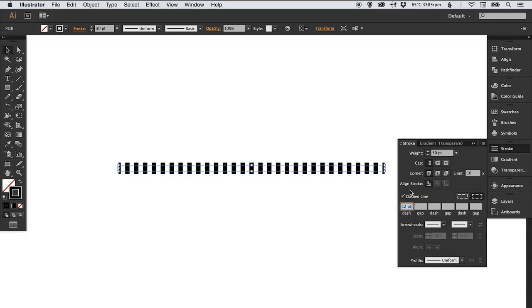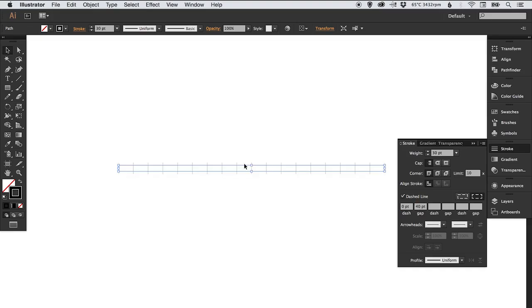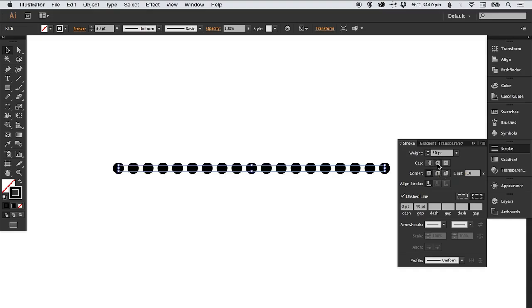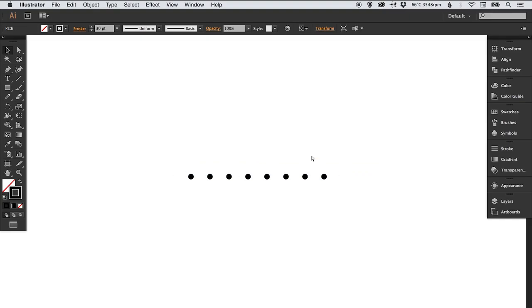So now if we set our dash to 0 and our gap to 40, and then we select our cap and change that to round cap, we get our dotted line. And you can select this again and adjust the gap to 100, and it will space the dots even further apart.